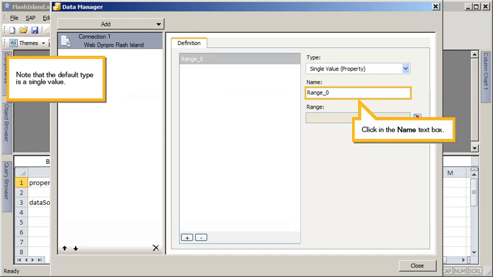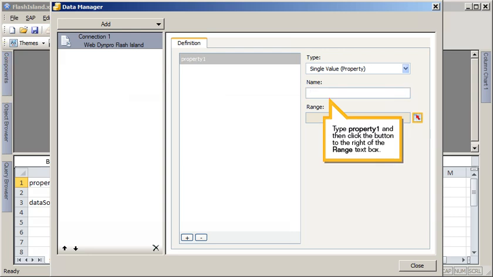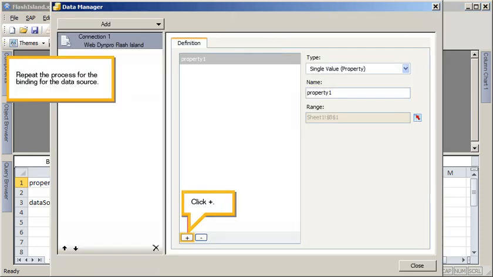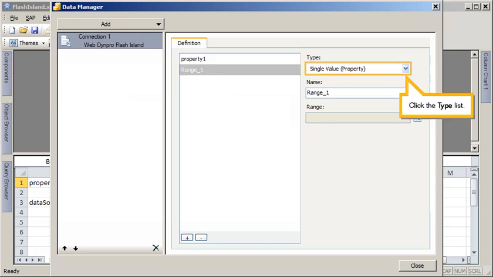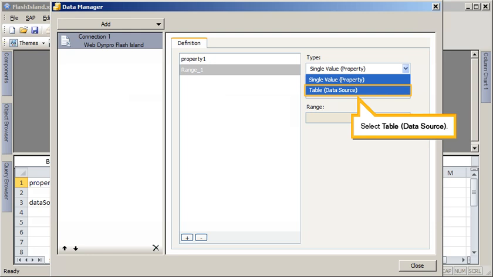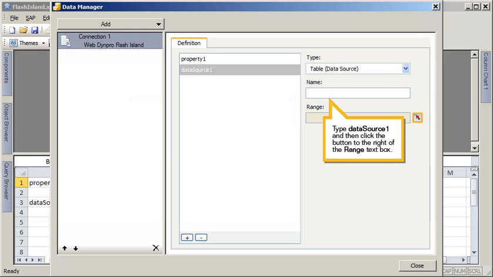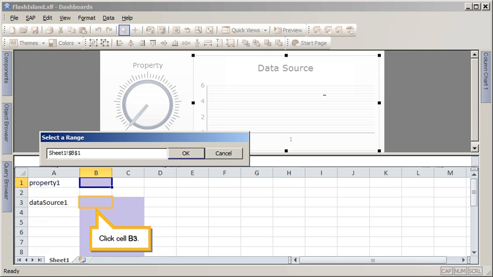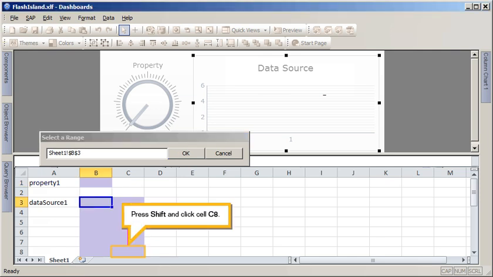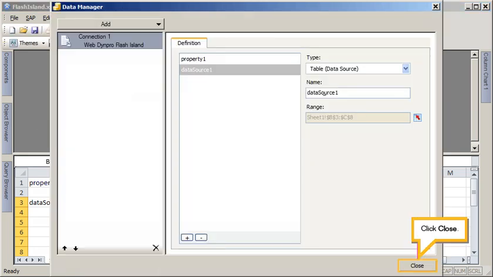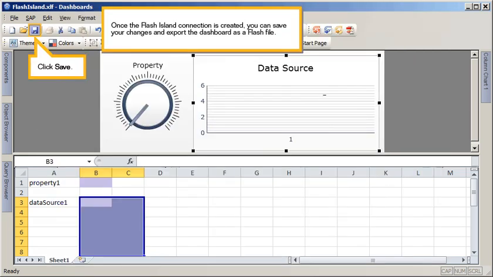Click in the Name text box. Type Property 1, and then click the button to the right of the Range text box. Click OK. Repeat the process for the binding for the data source. Click Add. Click the Type list. Select Table, Data Source. Click in the Name text box. Type Data Source 1, and then click the button to the right of the Range text box. Click Cell B3. Press Shift and click Cell C8. Click OK. Click Close.